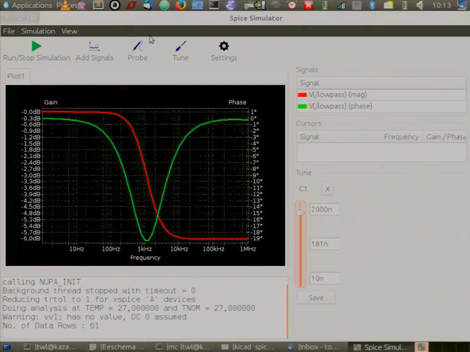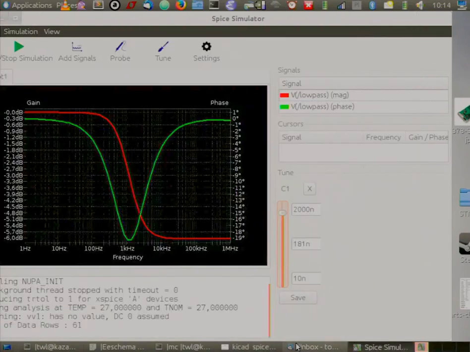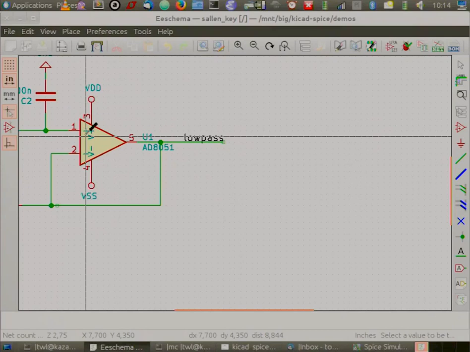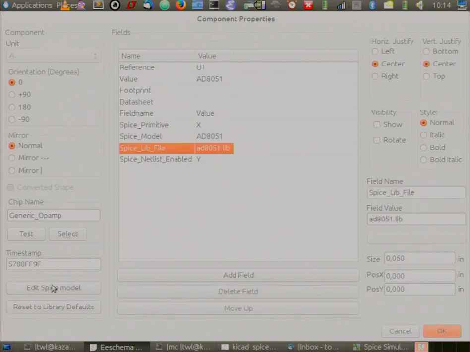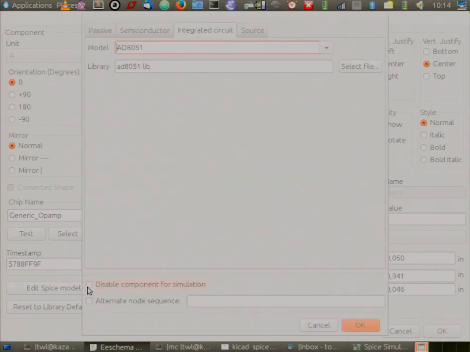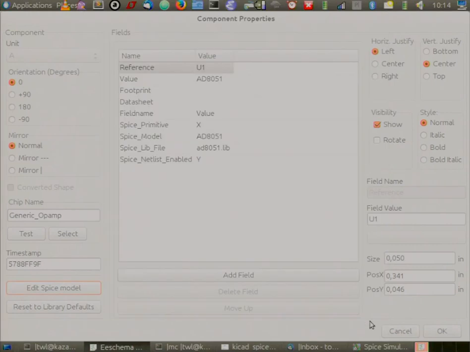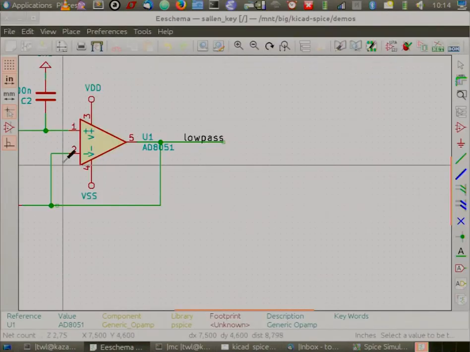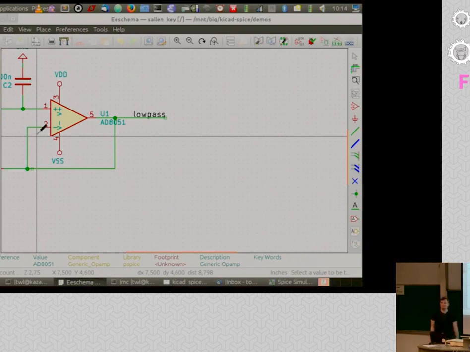You'll have time to show how you got the model for that op-amp? Oh, yeah. I forgot to mention one important thing. So this is a macro. This uses a macro model of an op-amp, and it's quite easy to select. To assign, you need to edit the SPICE model, go to the integrated circuit tab, select a file with the corresponding IC, and then in this drop-down box, all the models that are in that file will appear. And you just select the standard SPICE model. In this case, it comes from Analog Devices. Right. Any questions?